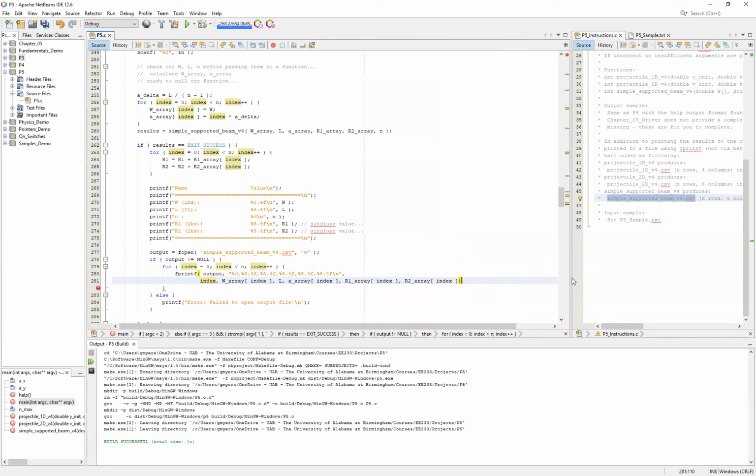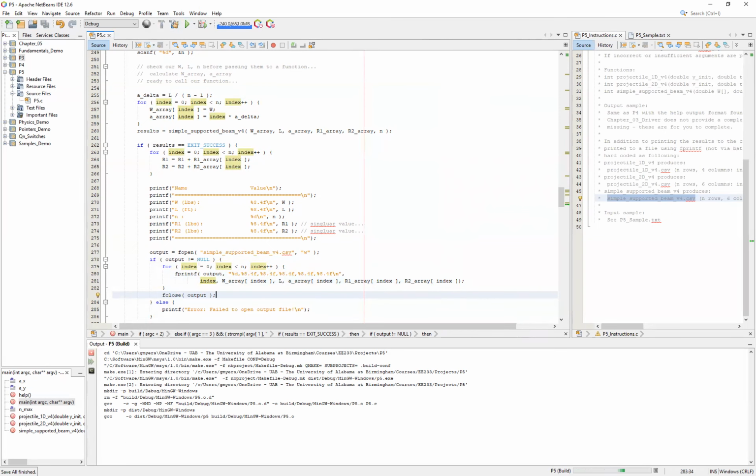and the index. At this point, then, once you get done with your output, we always want to remember to close your file. Probably the most important line in this particular project is to remember to close your file. We'll go ahead and build it.